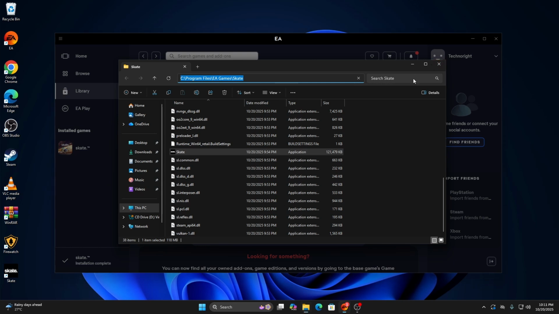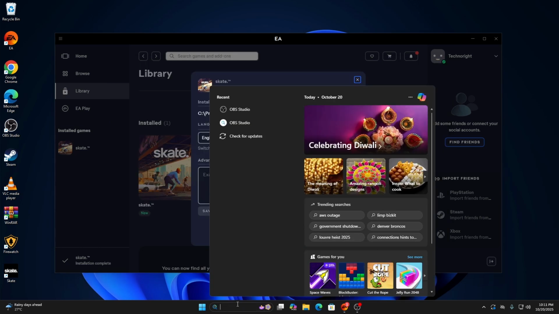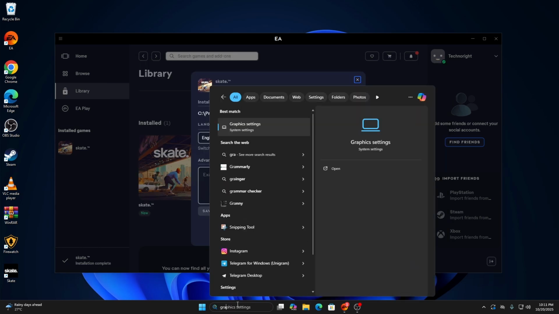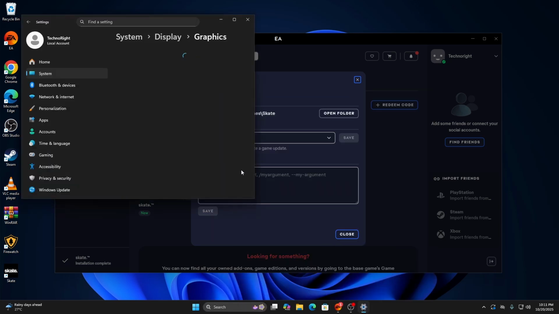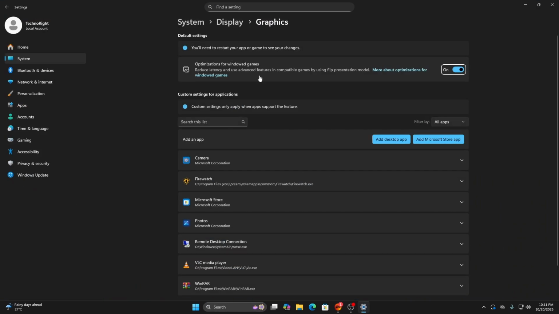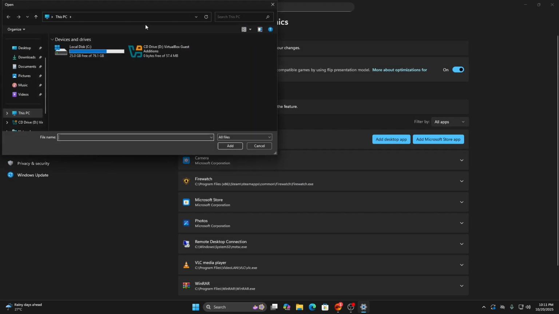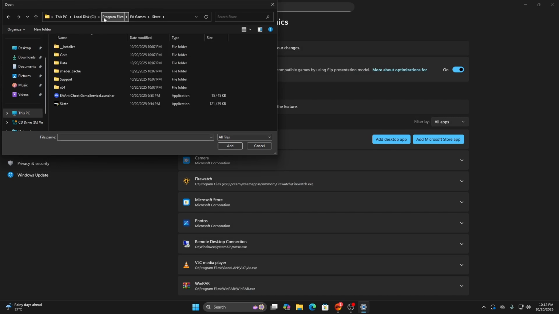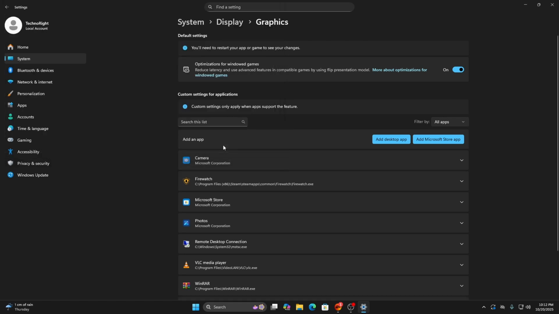Copy this, you're going to close this window, and then you're going to go into graphics settings. Okay, right here, graphics settings. Okay, in here, let me make this full screen. You're going to click on add desktop app. Okay, after you click that, just click on this navigation bar here and paste the path that you copied and click on enter. Okay, here your BF6 app should show, so just click on that and click on add.